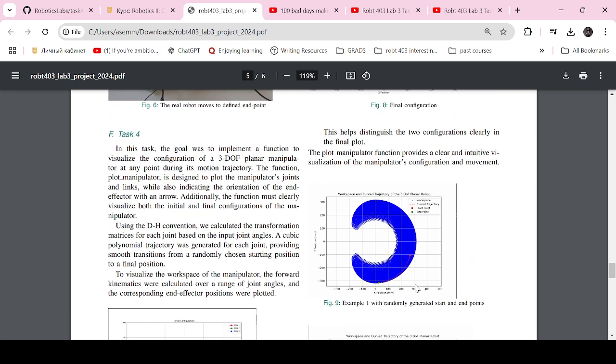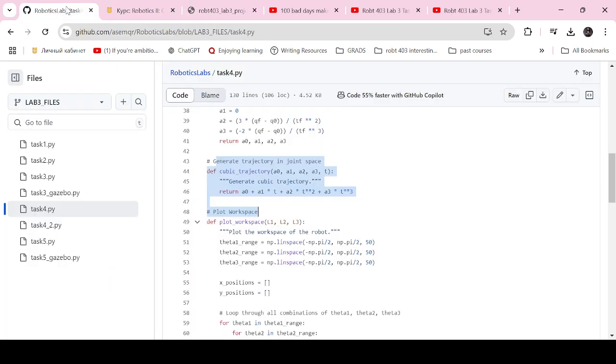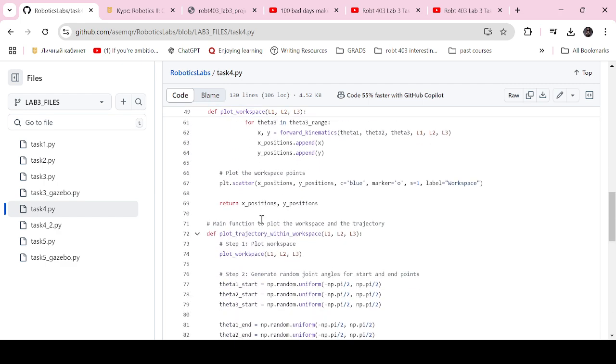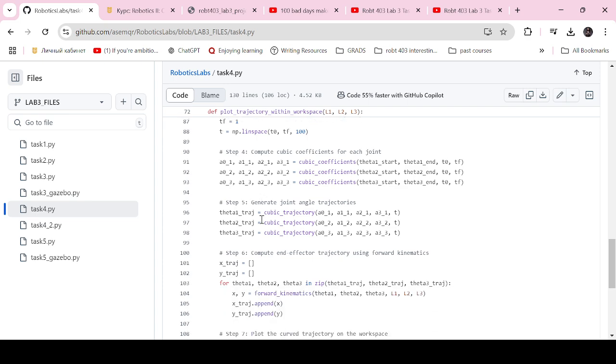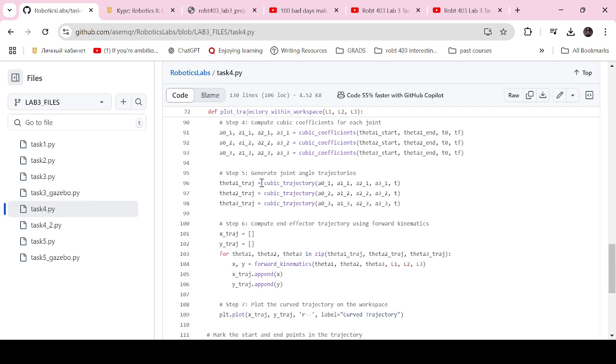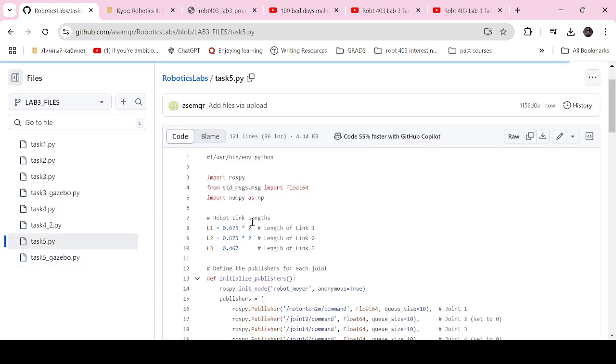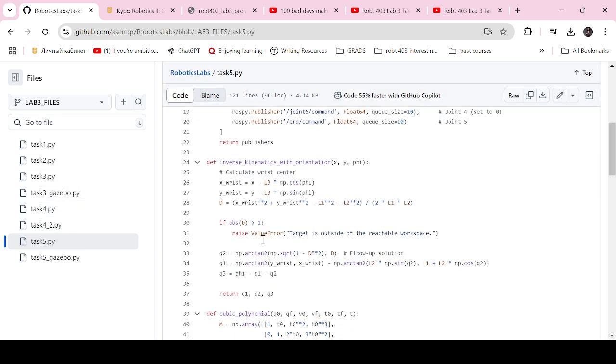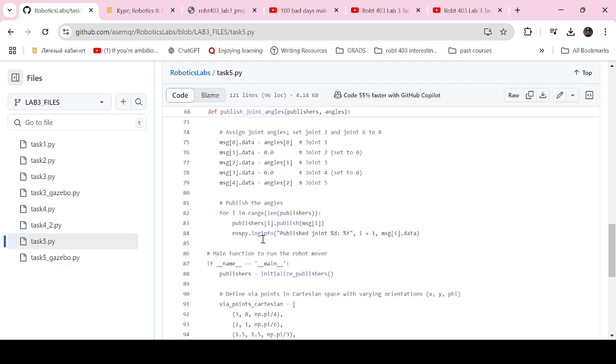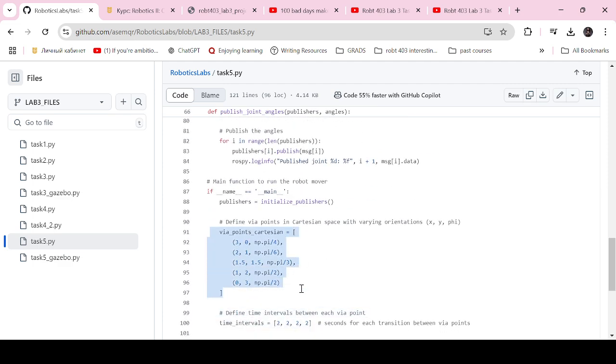Okay, so that's the code for this. We had to loop through this and generate it using cubic polynomials again. Now in task 5, we had to implement the same thing as task 3, but with via points. Here we chose 5 via points that we calculated based on the start and the end position. We chose 5 to ensure that it will move smoothly.